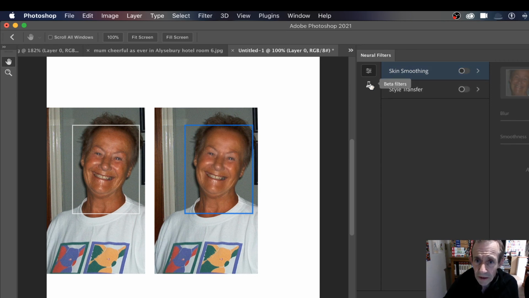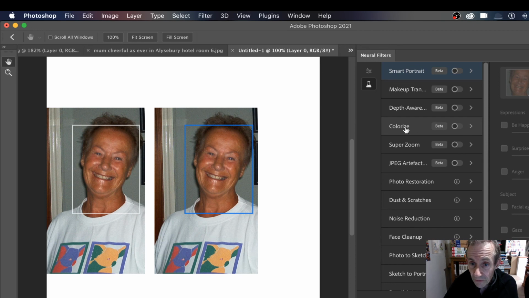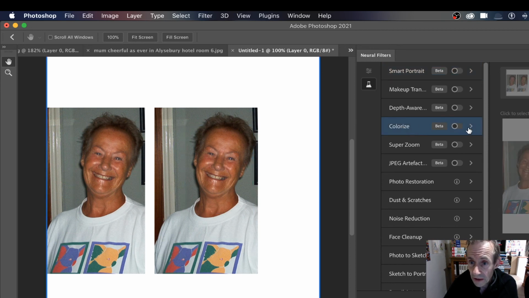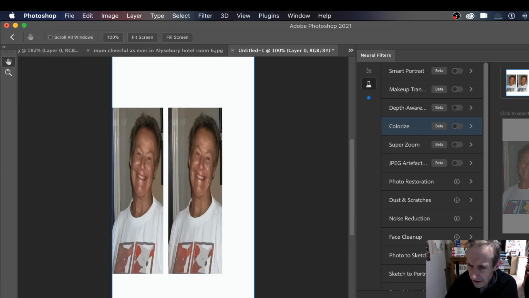So I'll just turn that one off, go to the beta ones, and go for the colorize. So colorize, turn that on. See, again, it doesn't seem to differentiate between the two. That's very strange. I guess that's the filter. So just cancel that one.